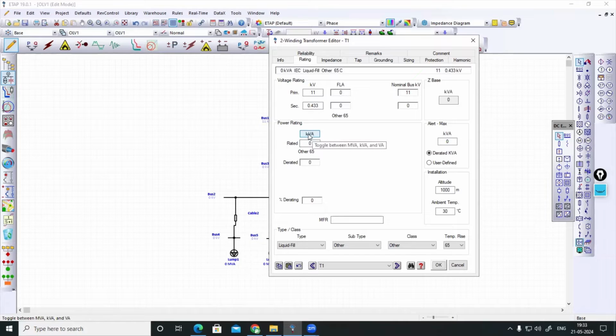Whatever your transformer rating is, that can be included here. Just click here, it will switch between MVA, kVA and VA. So I am going to include 500 kVA. I'm having a 500 kVA, 11 kV by 433 volt distribution transformer that we have used in the same HT side calculation in the design classes. Then I'm going to my impedance option.